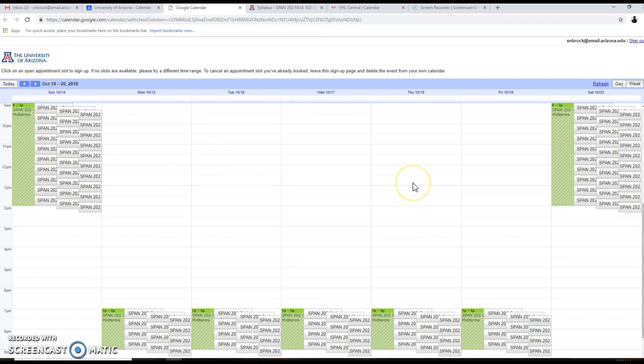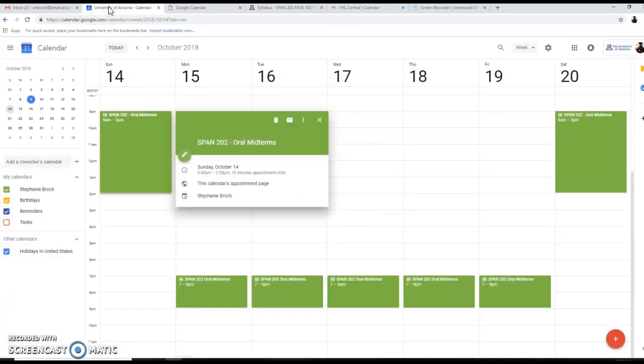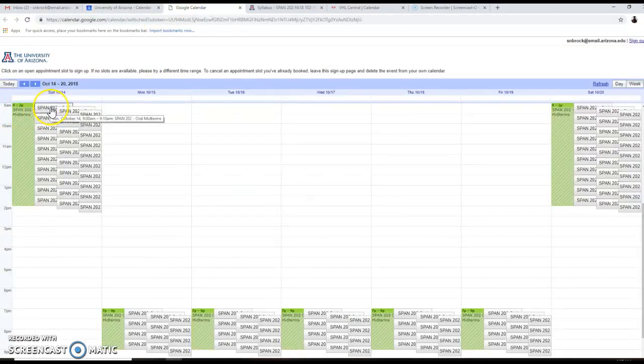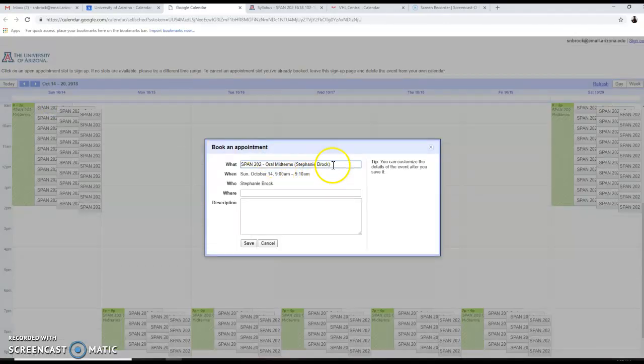Make sure that your calendar is in Mountain Standard Time, which is Arizona time, because that's what my calendar is in. So if you're in a different state or a different time zone, whatever it may be, just make sure that you guys are changing it to the time zone that we are in Arizona. You can do that here through the settings. Okay, so what you'll do is you will click on an appointment time. So they're in 10-minute intervals, like I said. So let's say I wanted to meet Sunday, October 14th from 9 to 9:10.